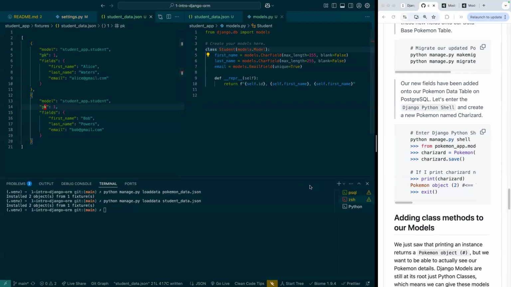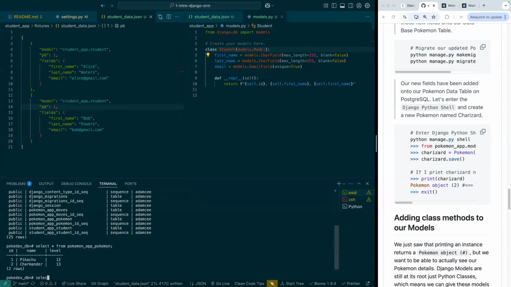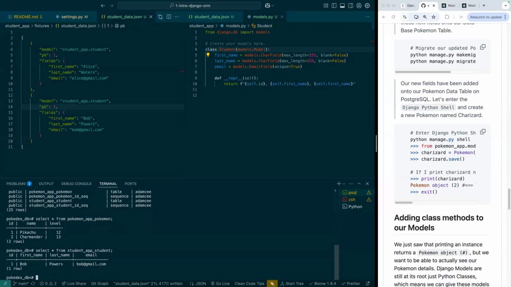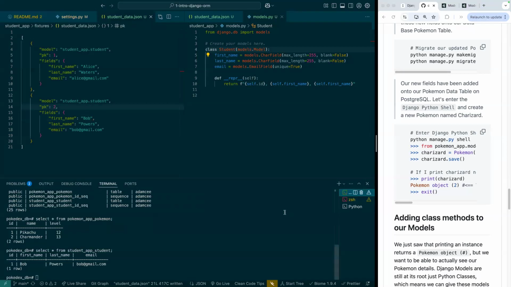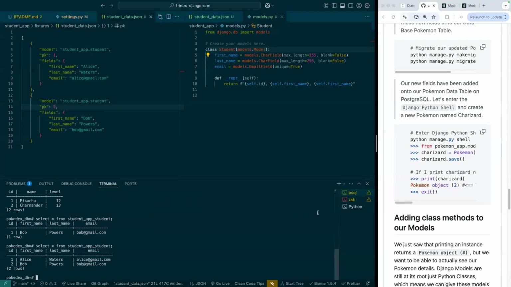And now if I go to Postgres and I do select star from student app students, interesting that there's only one. You have the same primary key for both of them. Yeah, that's a good one. Easy mistake to make, right? And we can in fact see what happened there. Bob just overrode Alice. So let's just load that data in again. And now we've got Alice and Bob.